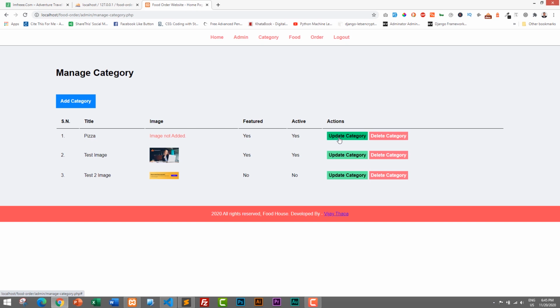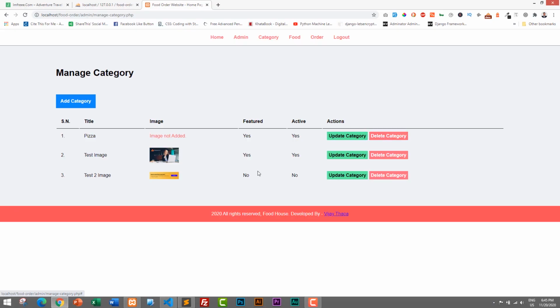Now we need to work on update and delete category function. First we will work on delete category and then work on update category, because delete category will take less time than update category. So we'll first work on delete category. So let's go back to our code editor.